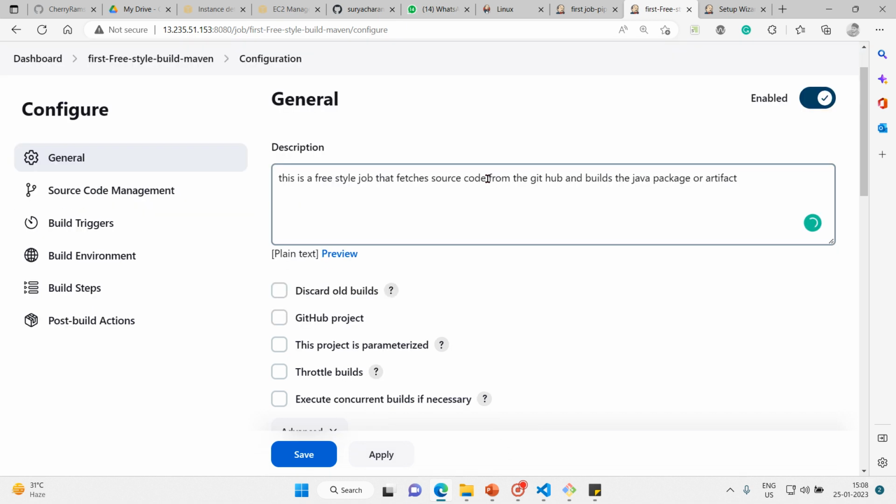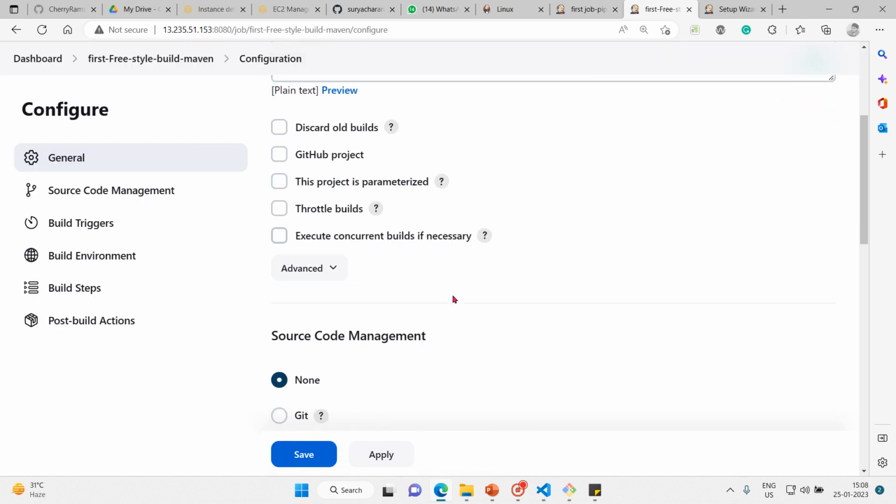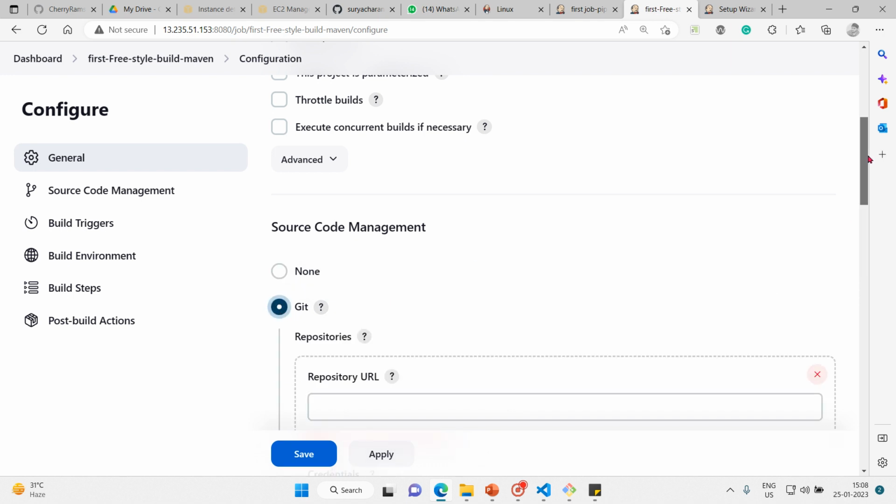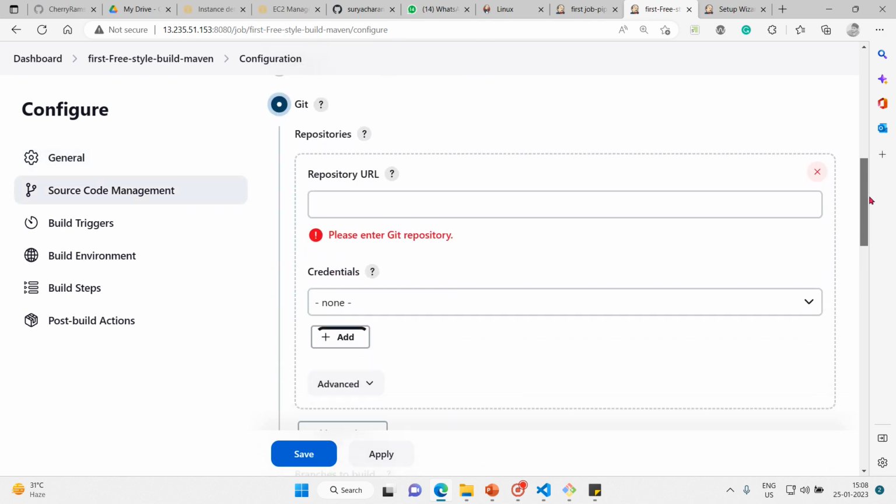And I'm not going to touch any of these options. So I'll directly come to the source code management. So let me click here. Now here you can clearly find out it's asking for the repository URL. So here you have to paste a repository URL.